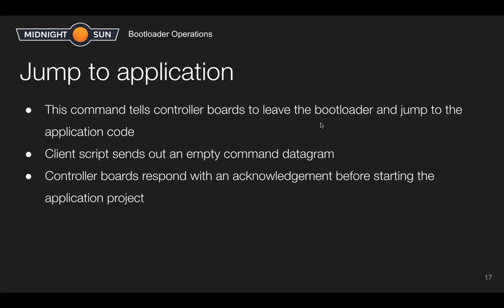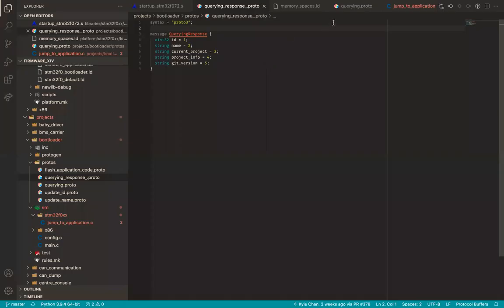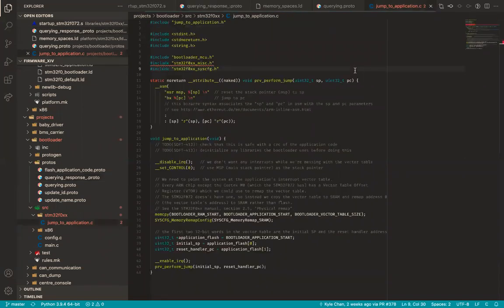There's an awful lot of low-level details in how this is implemented. I won't bore you with all of the details, but there's a bunch of assembly involved, and it's really quite interesting how we actually jump essentially to an entirely separate program.